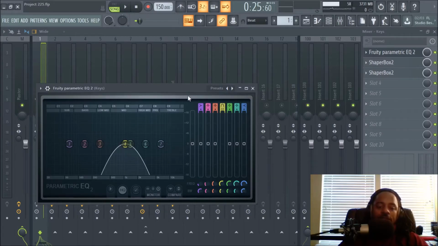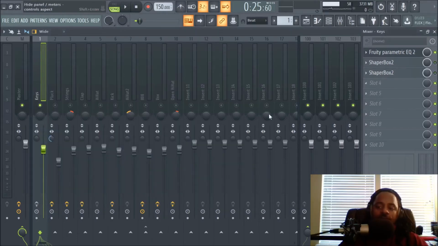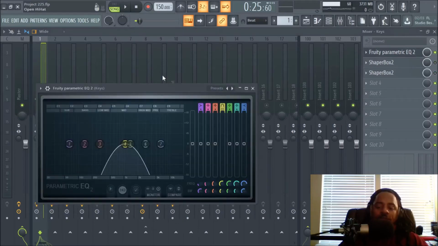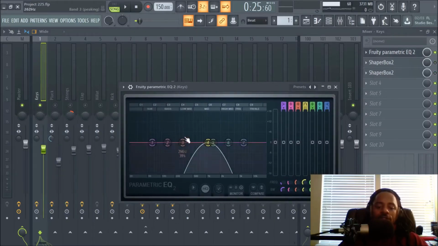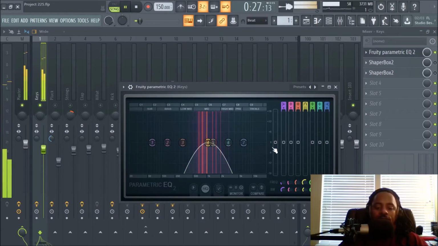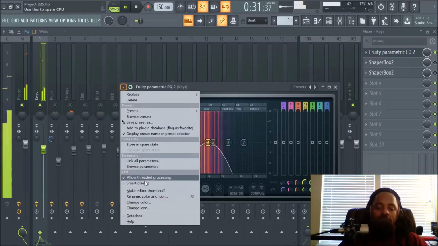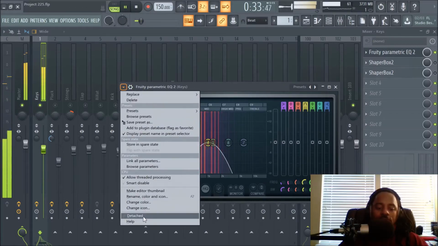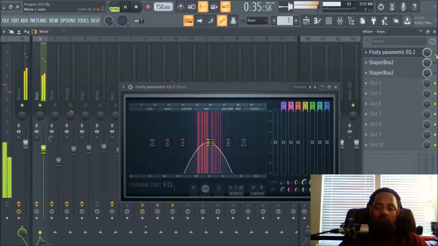So basically when I'm playing this, let's turn these Shaper Boxes off and turn the plugin back on and pull out the Fruity Parametric EQ 2. Now visually, notice where the energy is in this particular loop. And let's detach that. And let's turn it off.